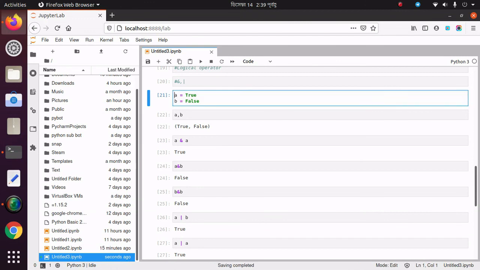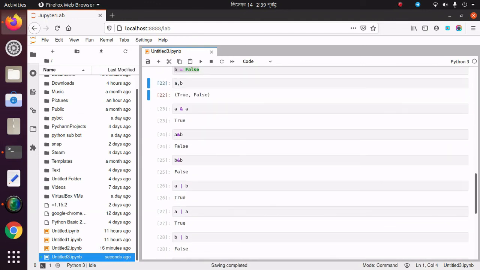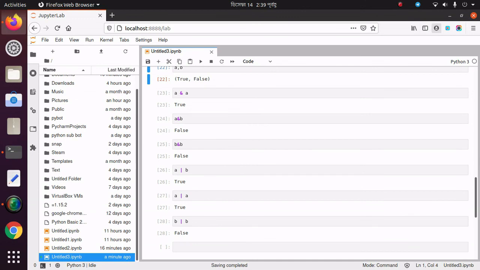This is a very critical topic. The easy thing is, listen carefully: with OR, if there is any True, your output will be True. But if you want to get False in your output, all your OR variables must be False. That's all.